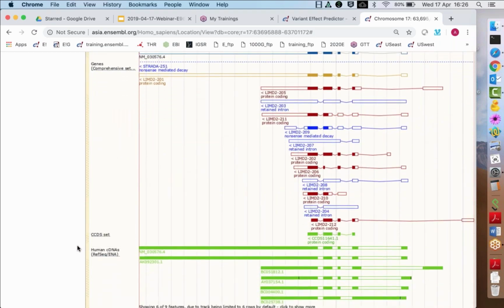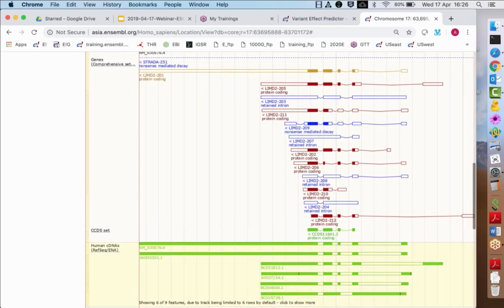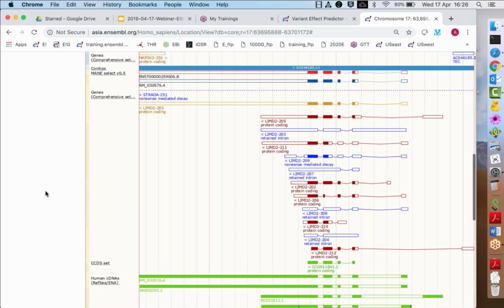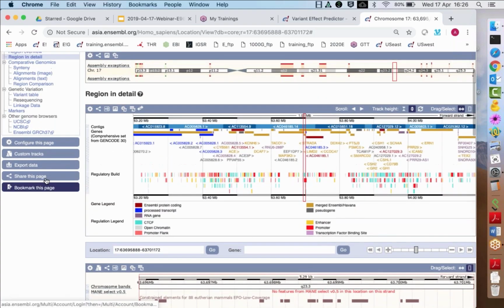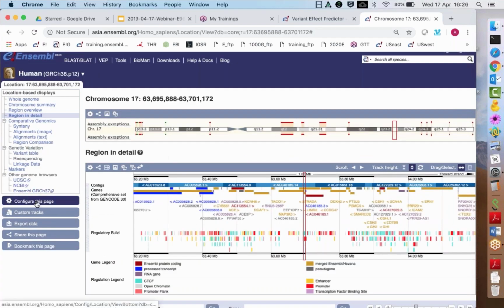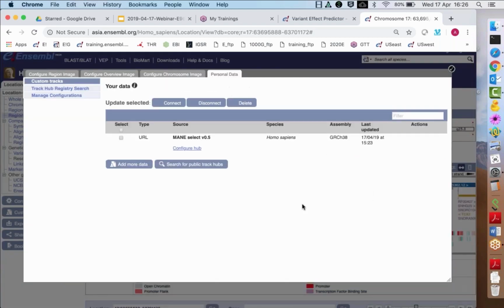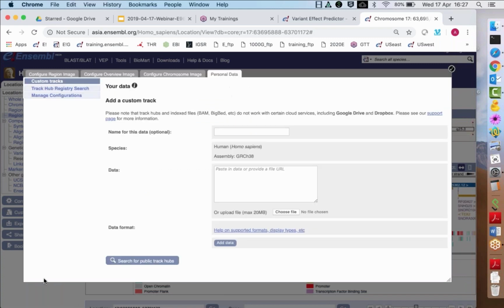Okay, and this is now expanded into the different sequences of the cDNAs. And you can see here again is my RefSeq sequence, which matches our main select transcripts. Okay, so what I'm going to do now is remove this track hub by clicking on configure this page and then personal data. And then I will use this bin icon here next to the name of my track hub.